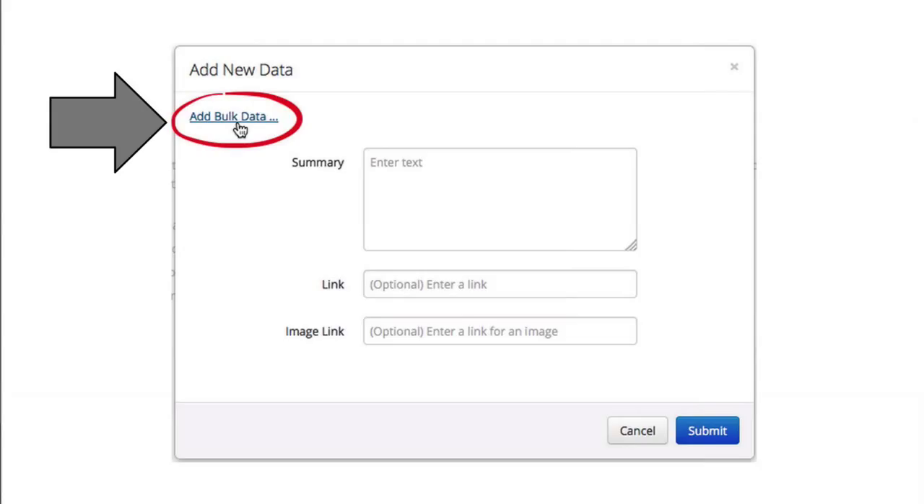You can enter data in one by one or on an individual basis. Even once you've got data in there, you can then add further data on an individual basis, for example. But it's a lot easier to do it through the bulk data method, where you can just have a spreadsheet and upload that. So I'll show you how to do that. So click the Add Bulk Data link in the little window that appears.